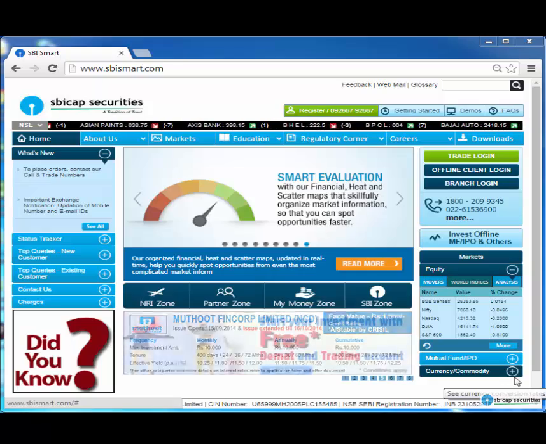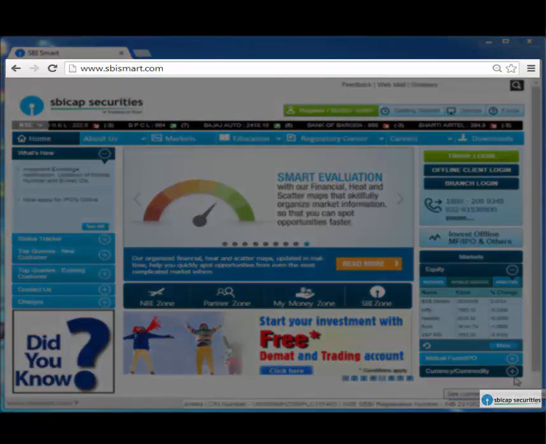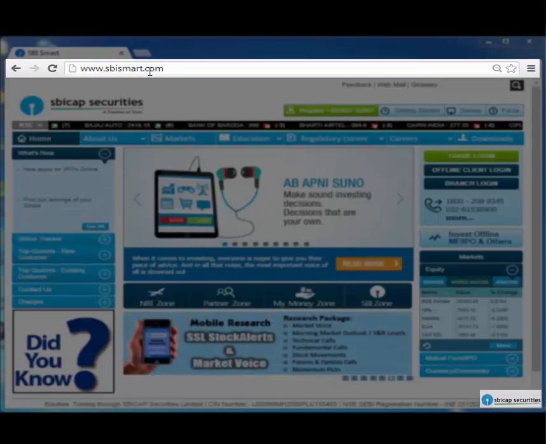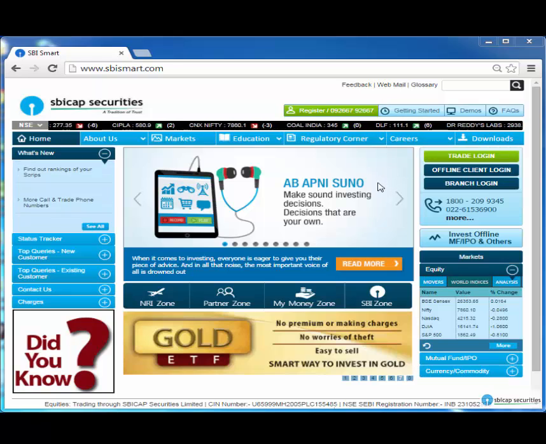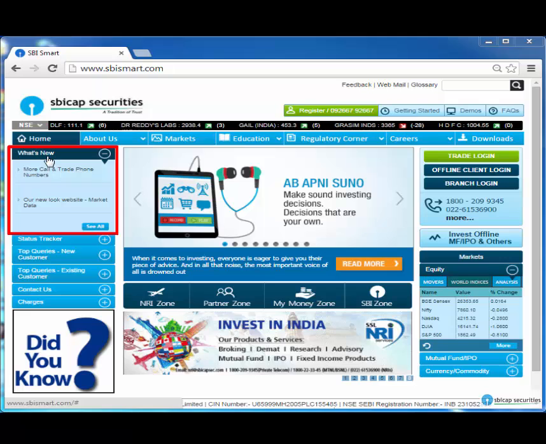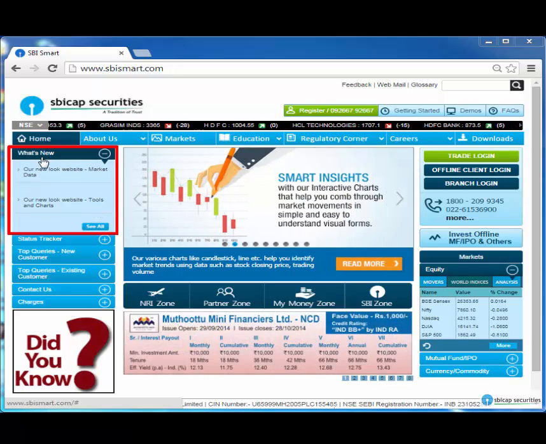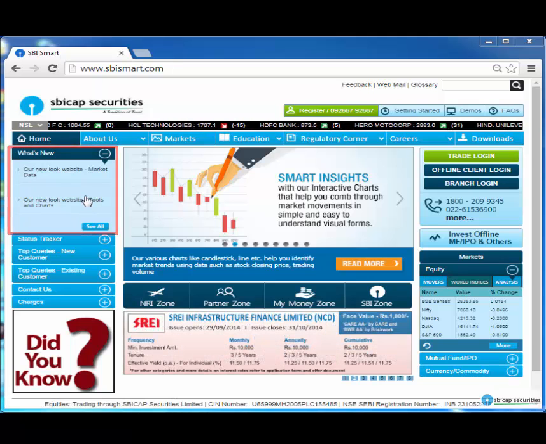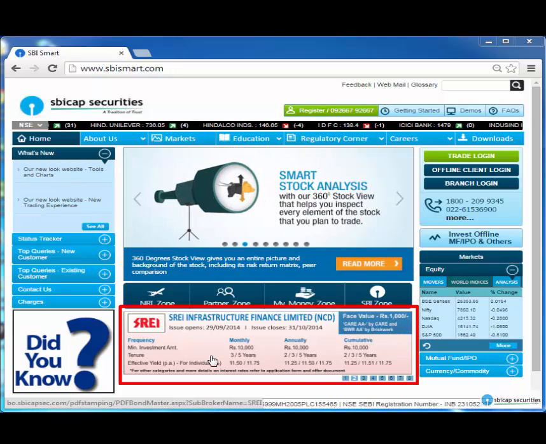Let us know in detail about the key features of our website, which is www.sbismart.com. This is how our web page looks. First, we'll see the What's New section on the left hand side. You can get all the new updates that are sent by our company from time to time in this box. Similarly, if any new NCDs or IPOs arrive, you'll be able to see that in this box.